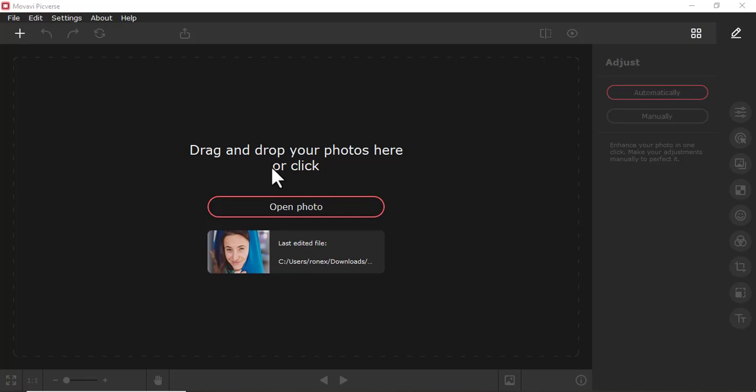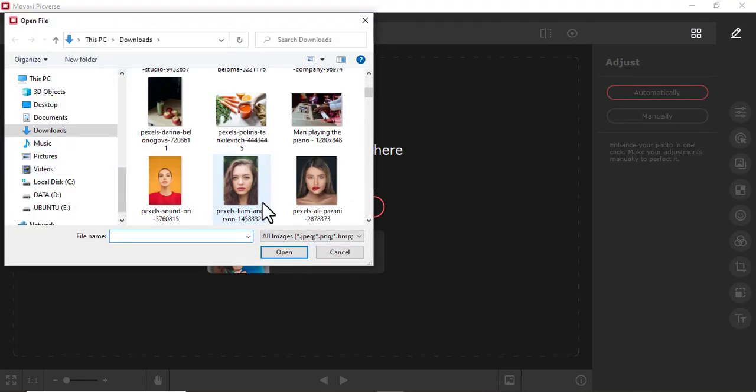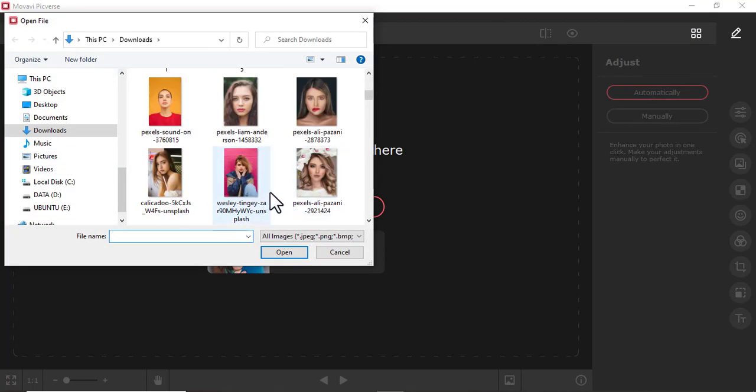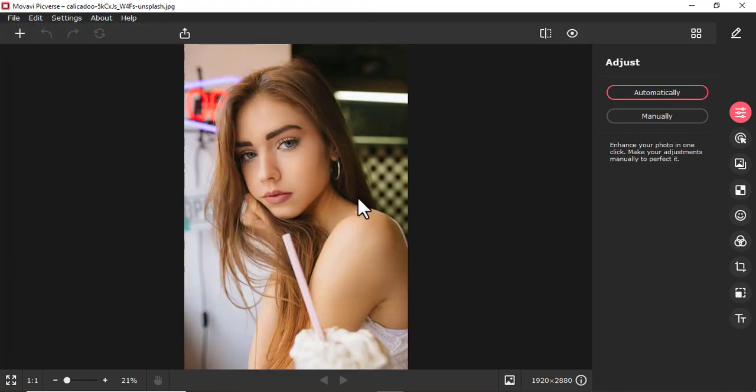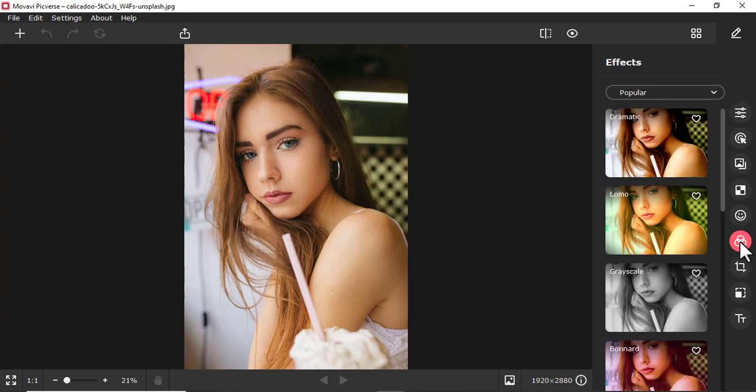Now, how do you add effects in Movavi Picverse? It's very simple. I'll just come here, open photo, then I'll go to where the photos are. For example, let me pick this picture here, then I'll just click open. The next thing, I'll go on my right hand side here, go to effects, and it will give me the effects here.